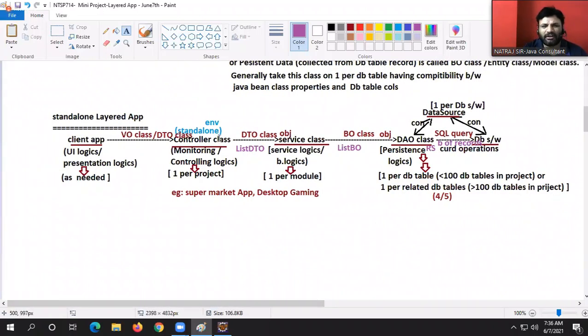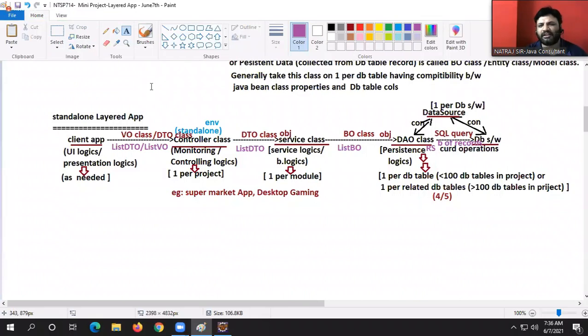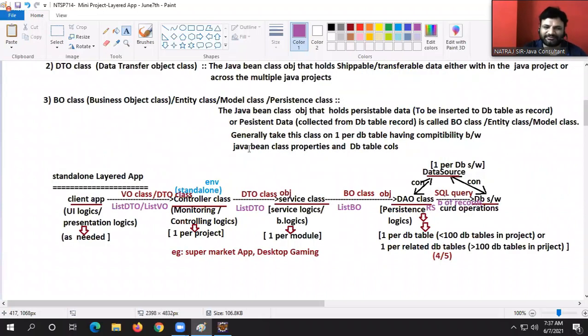List DTO. Controller passes them to client application, either as it is list DTO or list VO. Converting DTO to VO is optional, boss. You can present DTO as it is. Otherwise, you can convert DTO into VO and pass. Now listen, while carrying inputs, this conversion, while carrying output, this conversion. Convinced or not, boss?